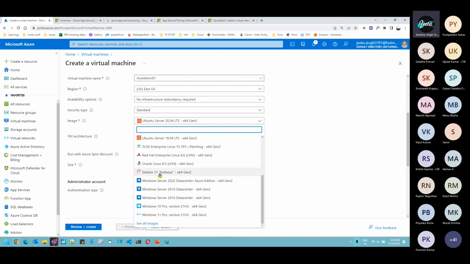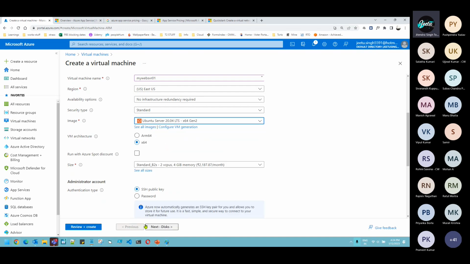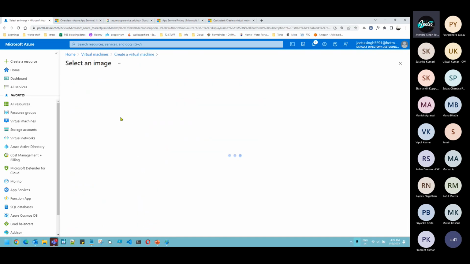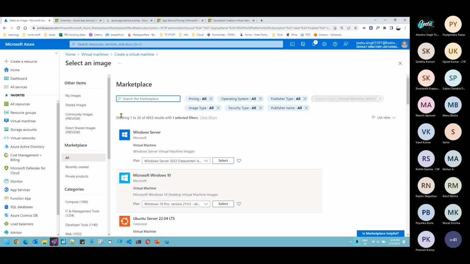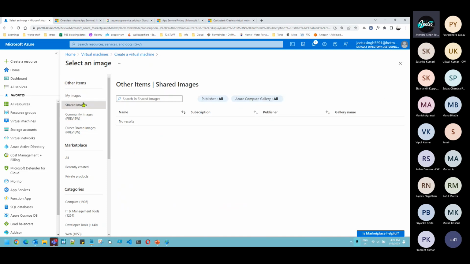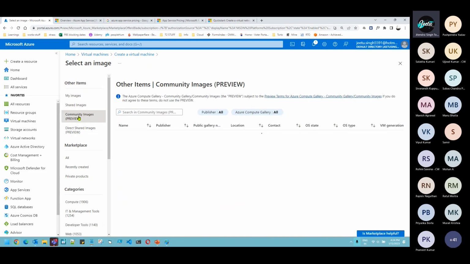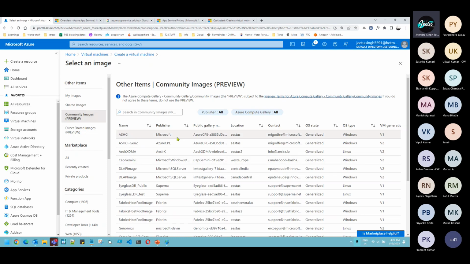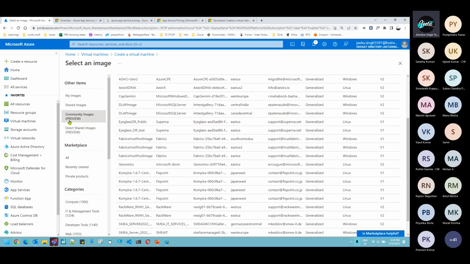And if you're thinking only this much is available, below you have the option that says see all images. Click on it and it opens the entire portal for you. You can see here my images. I have not uploaded anything, so it is empty. I have not shared anything, it is empty. Community images, you can see here. These are all under preview.